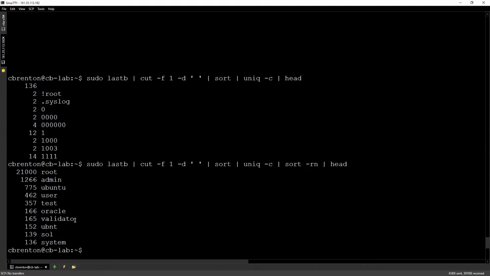21,000 attempts to log in as root, 12,000 attempts to log in as admin. We've got some logins as Ubuntu. Gee, that'll work on EC2. It's not going to work here, so that's kind of weird, but whatever. They're trying to log in as an Oracle.